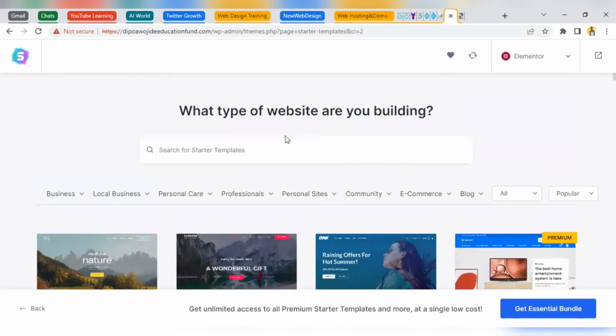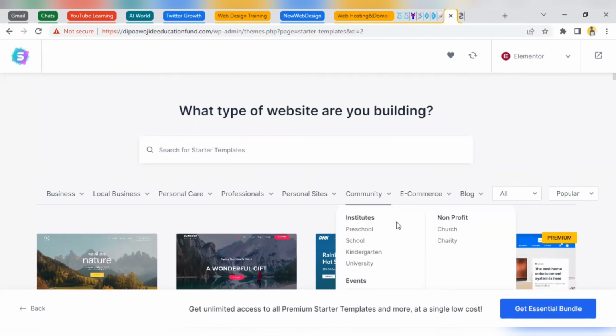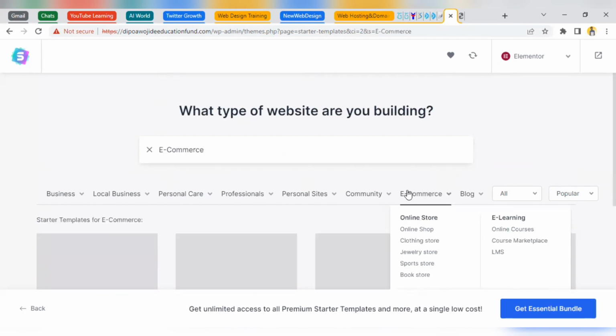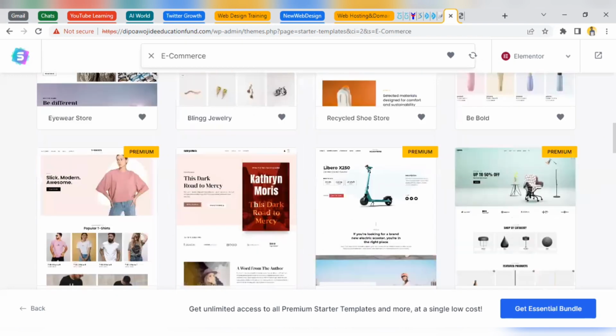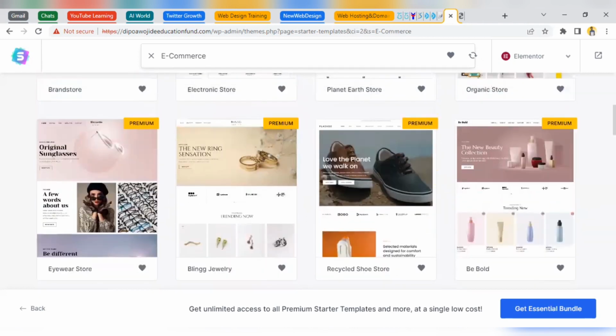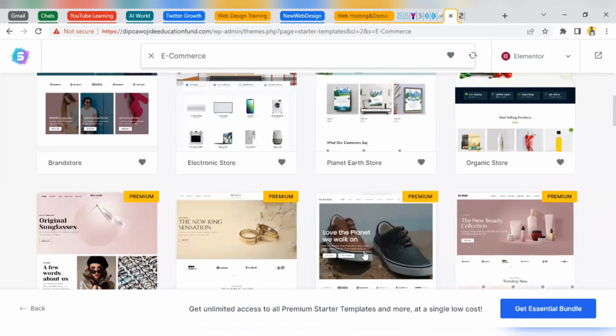All right, so why these starter templates are important is this. If you're trying to build an e-commerce website, all you need to do is come to an e-commerce section. So if you want to build an e-commerce website for rings or all of this jewelry stuff, instead of trying to build a site from scratch, all you need to do is make use of one of these templates. If you're trying to build a website about eyeglasses or eyewear, or shoes, sneakers, whatever, all you need to do is pick one of these and make use of it.